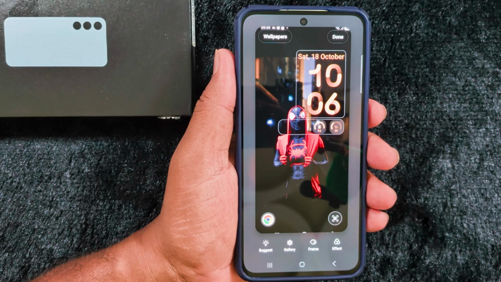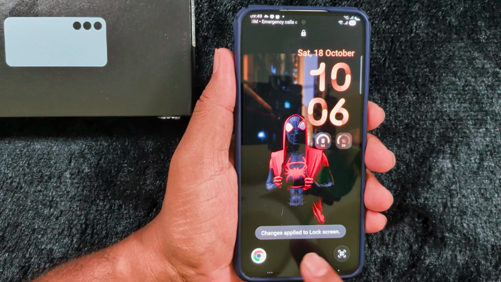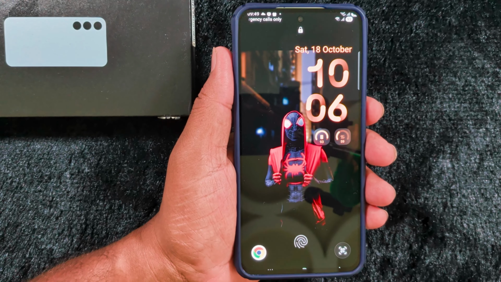That's it. And tap on done at the top right corner. Now lock your phone and you can see the applied lock screen clock style.